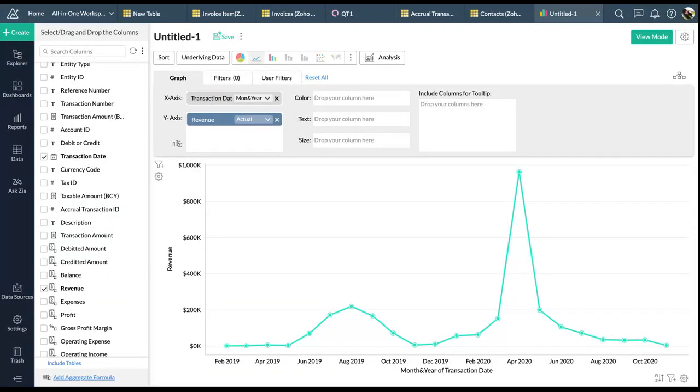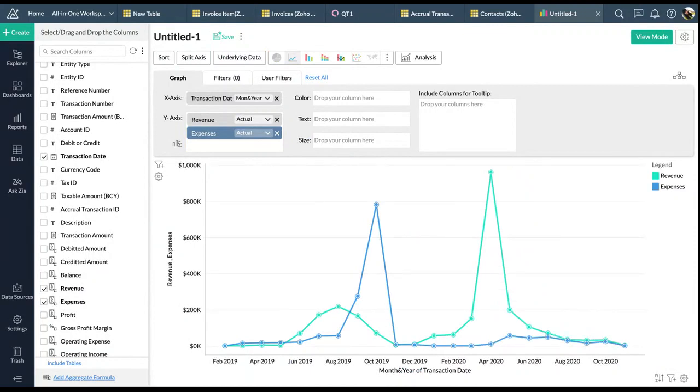Now, if I want to visualize expense, I can easily do that. Just drag and drop expense also under Y axis. Under Y axis, you can have multiple fields added, whereas in X axis, you can have only one field. So this particular report gives me month on month revenue and expense.